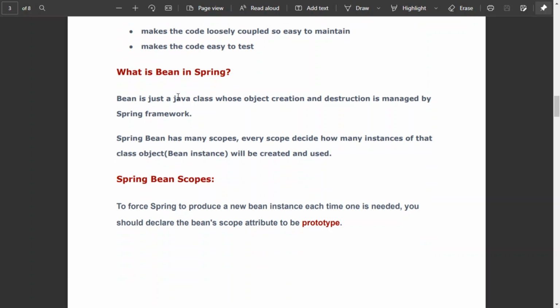A bean is just another Java class whose object creation and destruction will be managed by Spring Framework. So any Java class whose object creation and destruction, releasing of the memory, is managed by Spring Framework, we will call that Java class a bean.